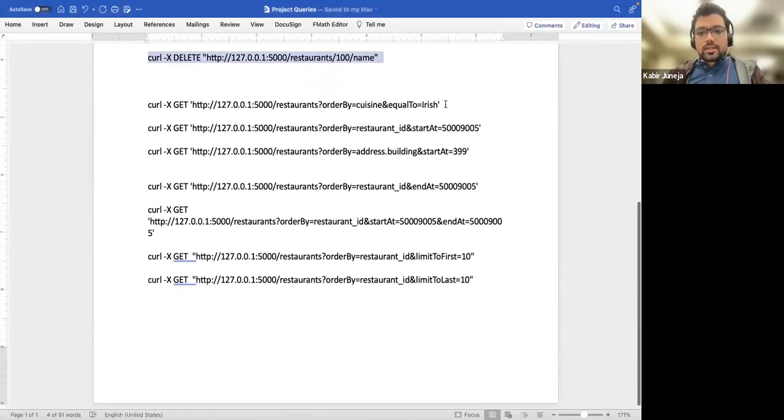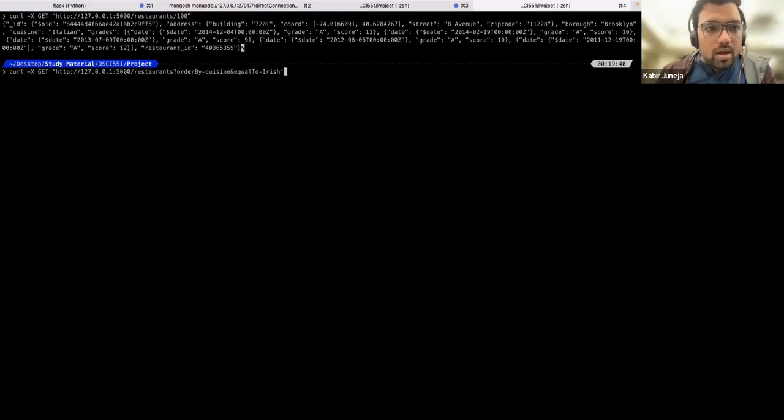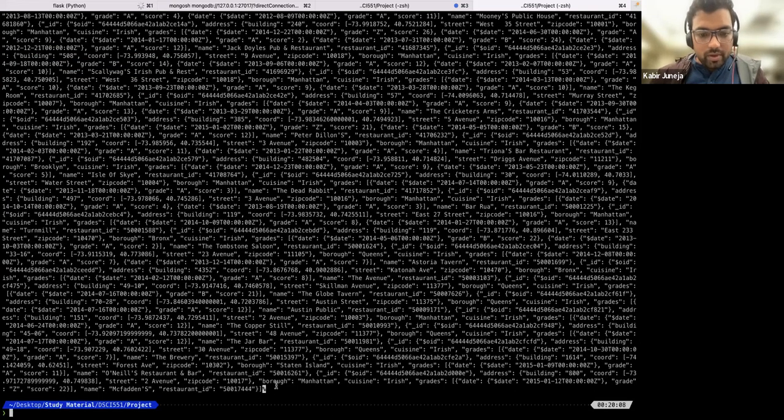So there are these filtering functions that I would like to show you quickly, since we might be running out of time. We can see that each of these JSON objects, or restaurants, has a field called cuisine, and its value is like Italian, American, and whatever cuisines there are in our data set. What we want is to order all the restaurants by cuisine, and see only those restaurants whose cuisine is equal to Irish. So this is the data that we get.